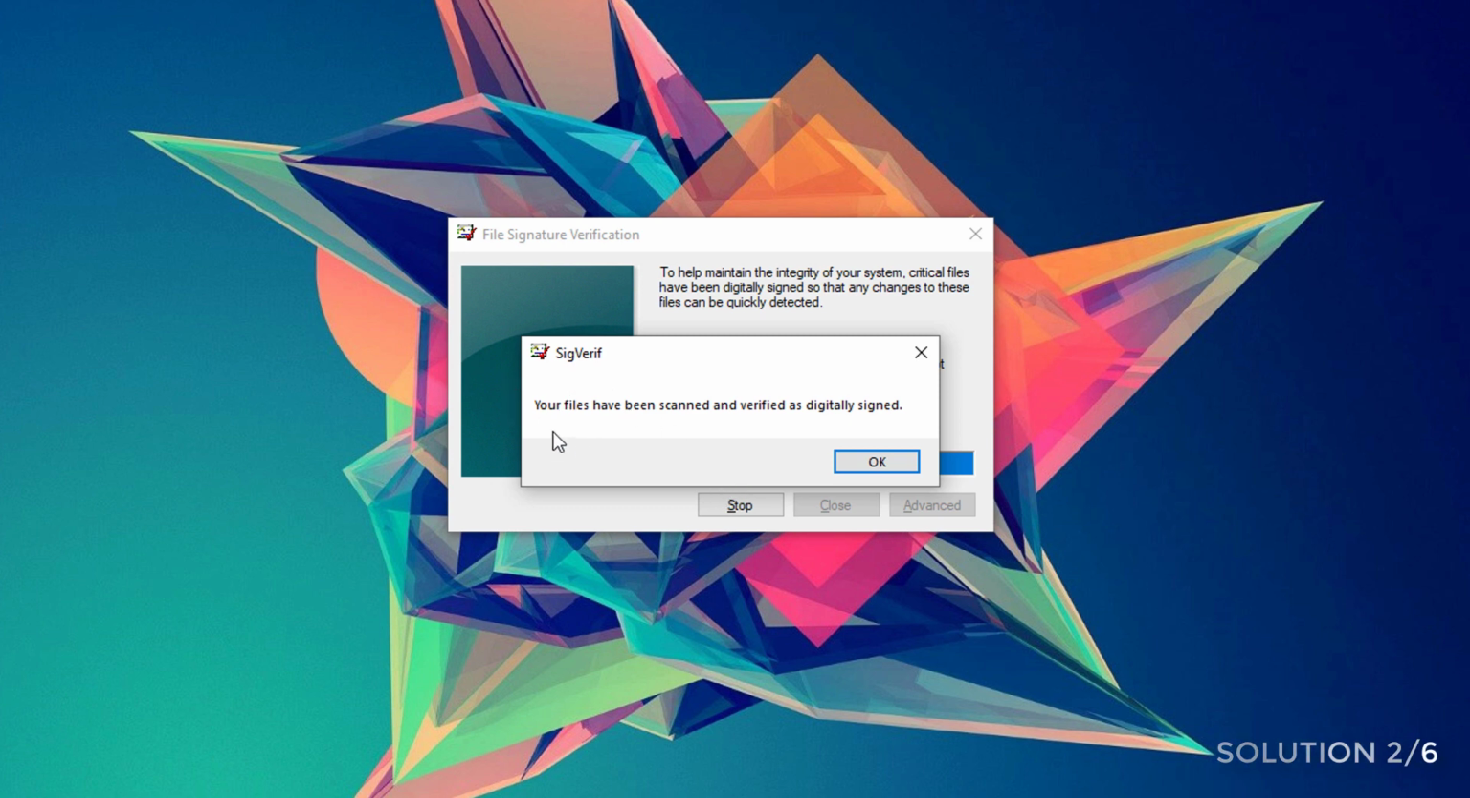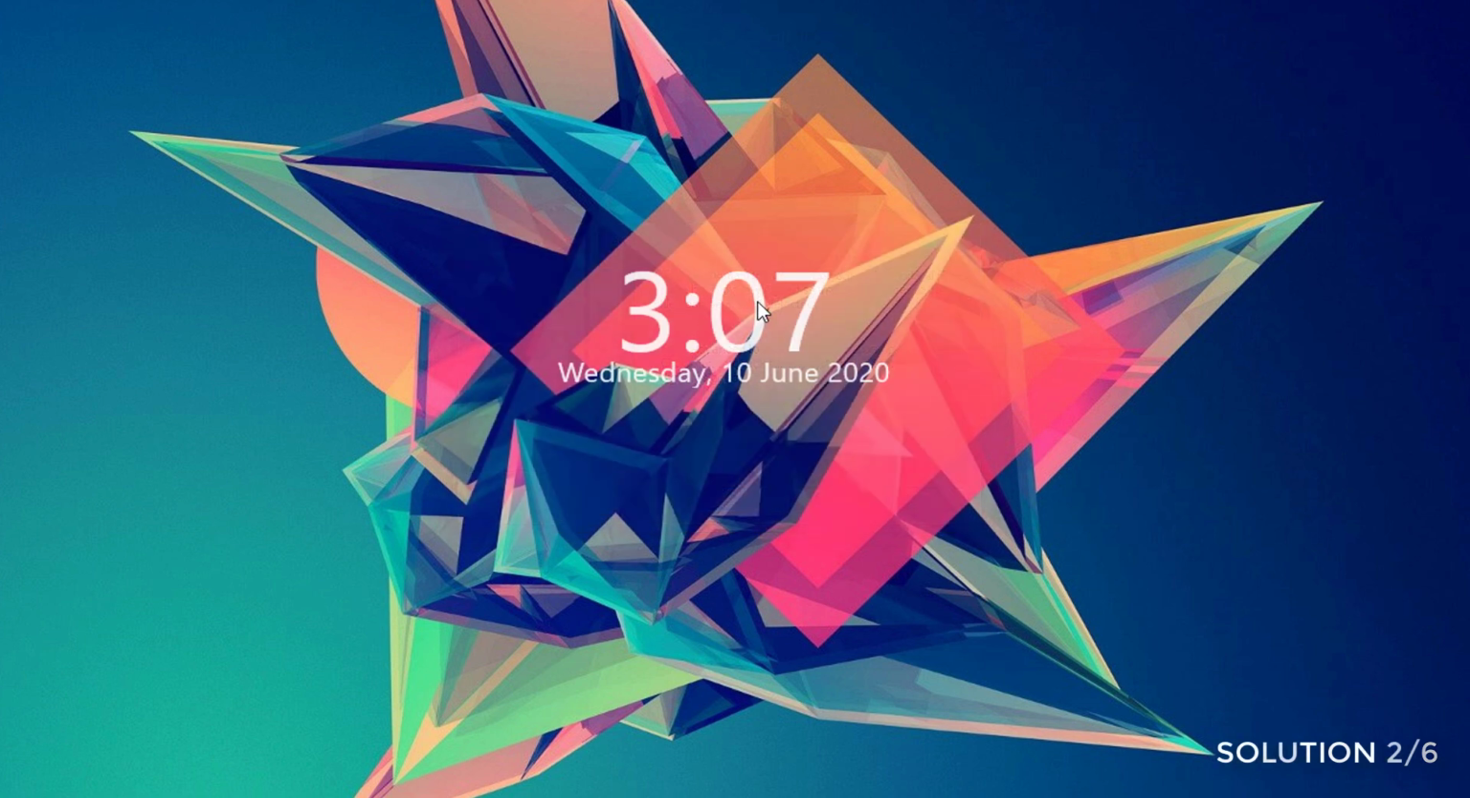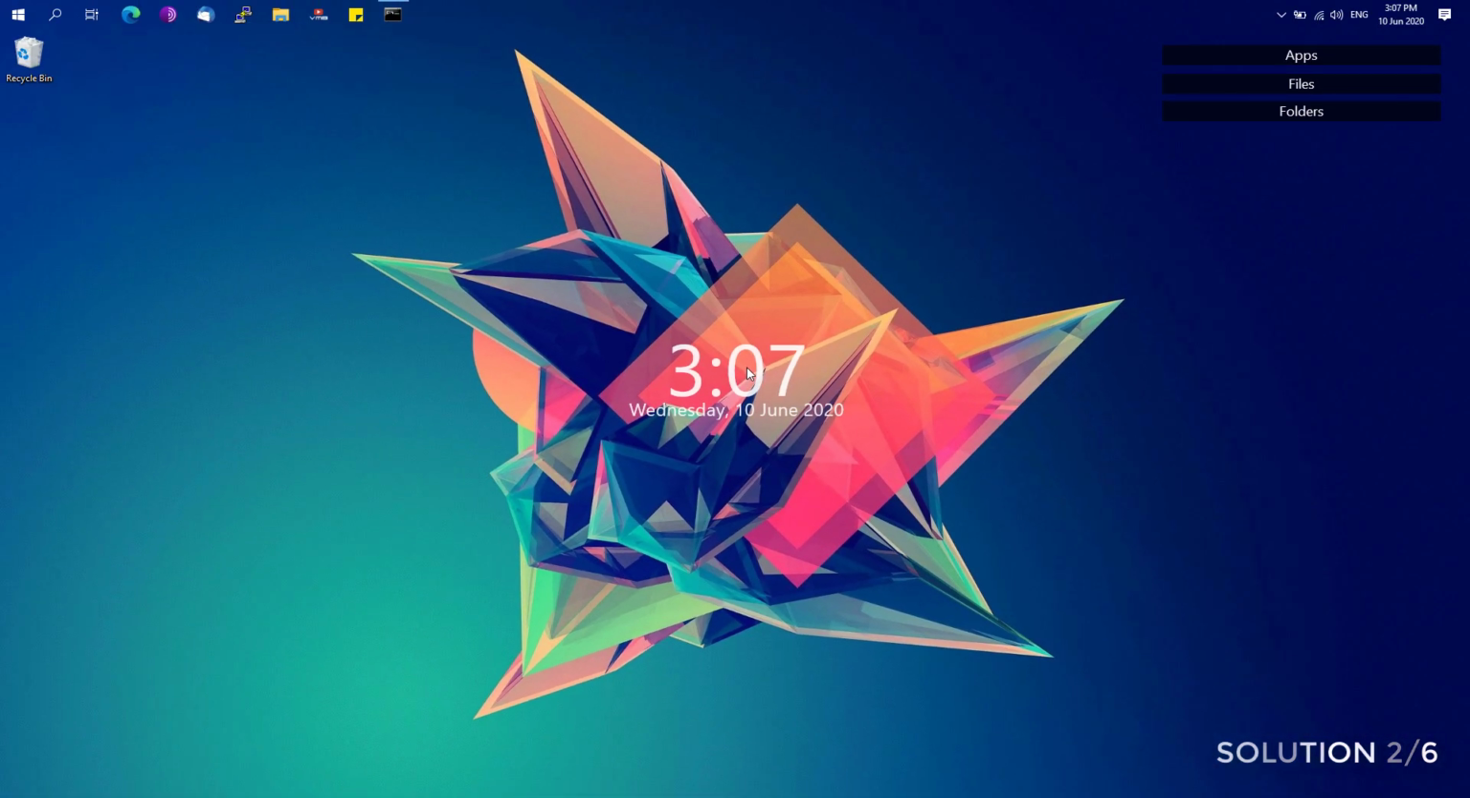However, if all of your files have been scanned and it says here that it is verified, then basically you're good to go and you could follow along on this tutorial. But again, if you are able to find drivers that are not digitally signed, just please remove them and see if that would fix your problem.